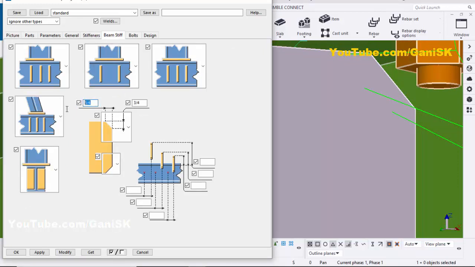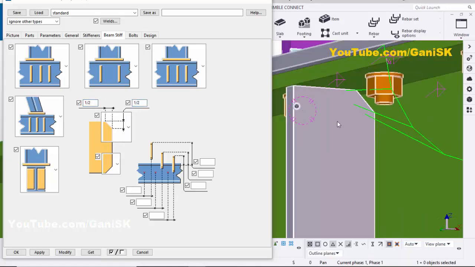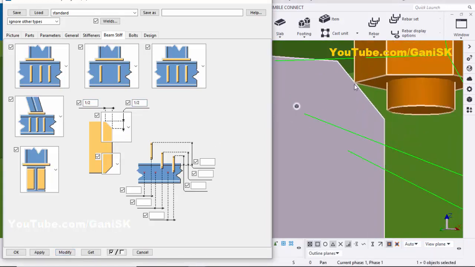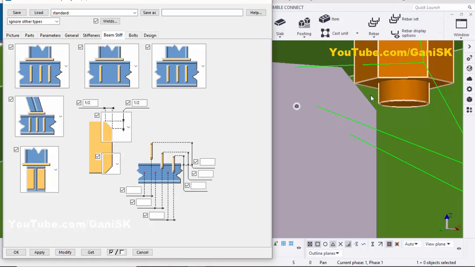To edit this chamfer, click on beam stiffeners. By default, we have the 3 by 4 inch here. Let's take here half inch. Now select this stiffener, then click on modify to see the result. You can see now this chamfer value should be half inch width and length.